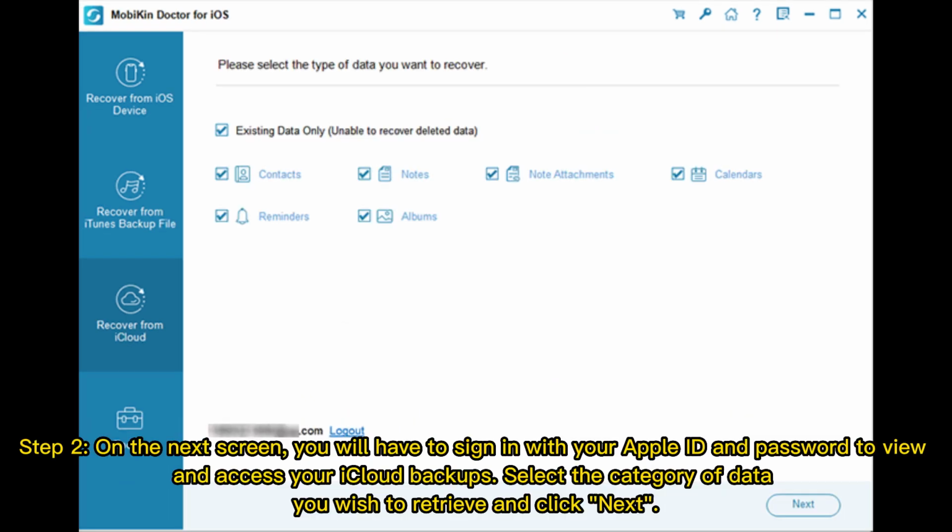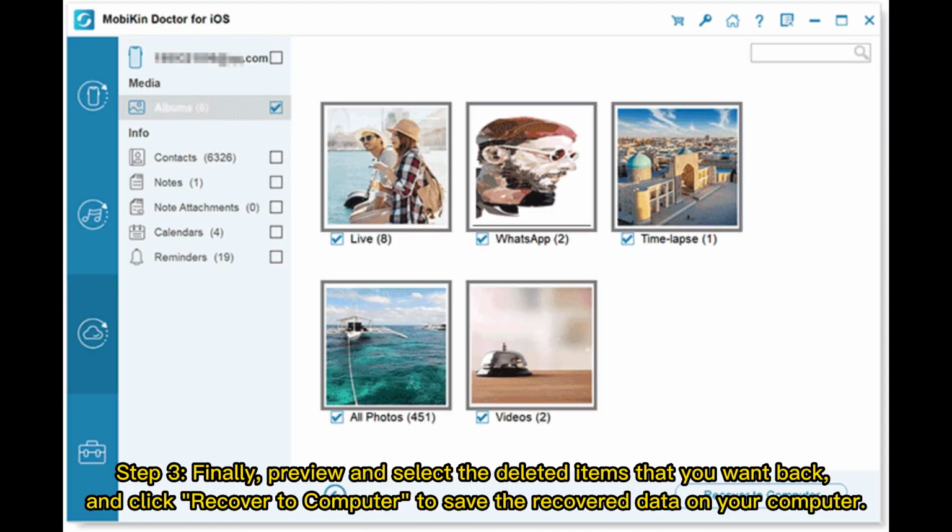Step 2. On the next screen, you will have to sign in with your Apple ID and password to view and access your iCloud backups. Select the category of data you wish to retrieve and click Next. Step 3. Finally, preview and select the deleted items that you want back, and click Recover to Computer to save the recovered data on your computer.